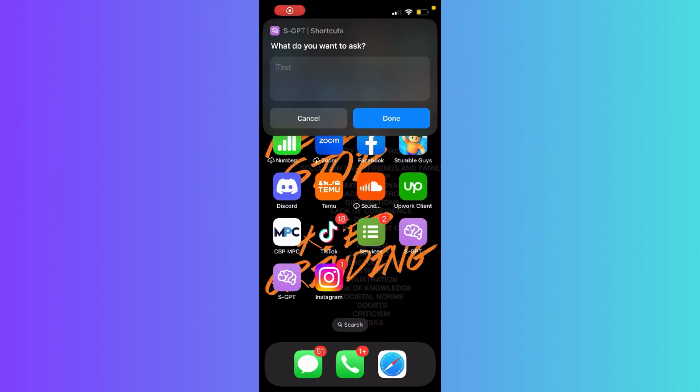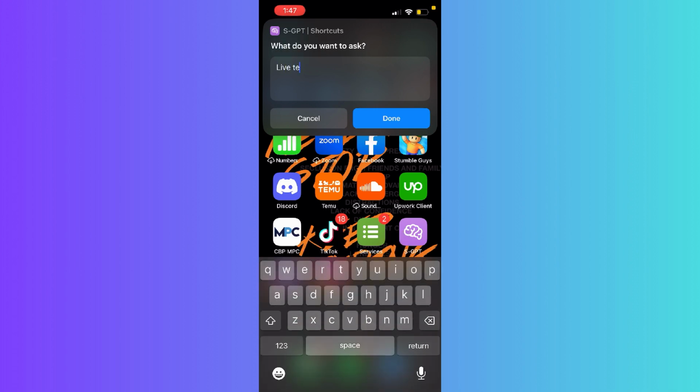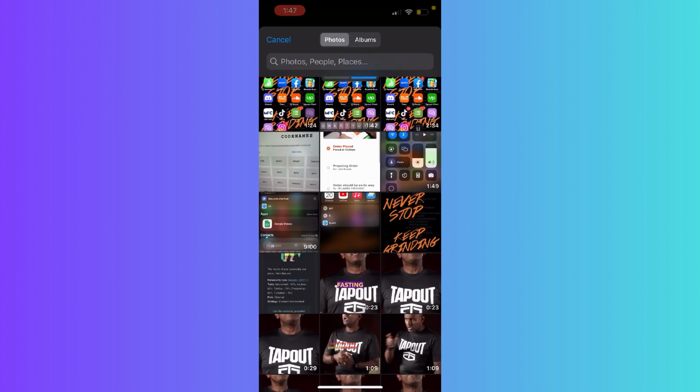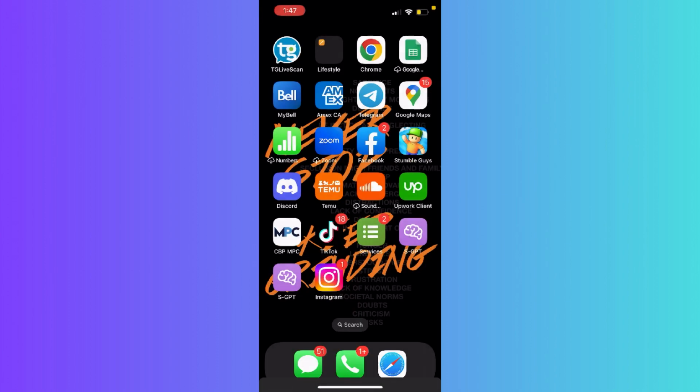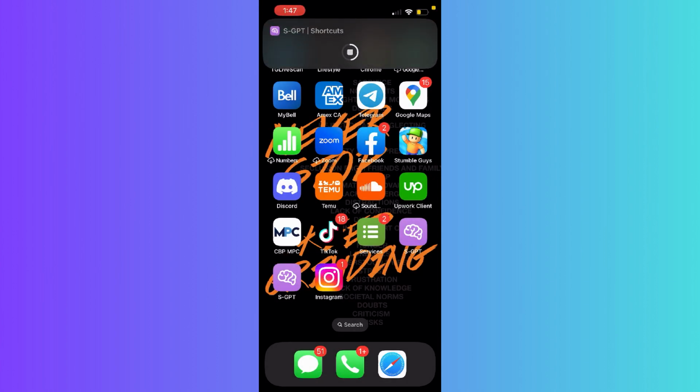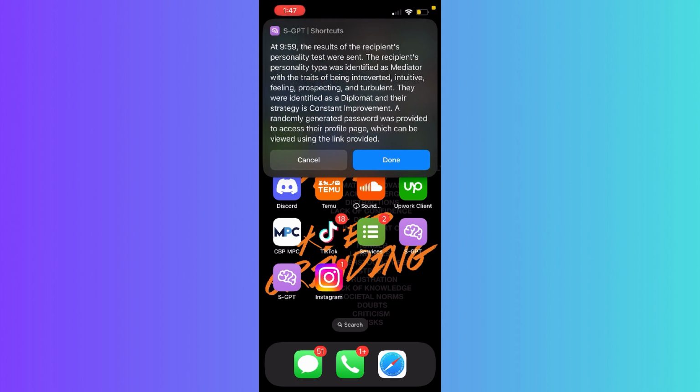Another cool use case of SGPT is its ability to summarize text in an image. So you need to start off by adding a prompt, which would be live text. So this is a trigger phrase. Once you enter that prompt, then your photos will pop up onto the interface. From there, you'll be able to select an image and then the AI will read that image, extract the text from it and pop that into your chat box. So once you choose that image, it will be able to read whatever words are on that image and then that will be sent over to your ChatGPT chat box.